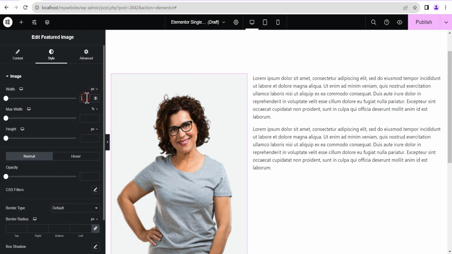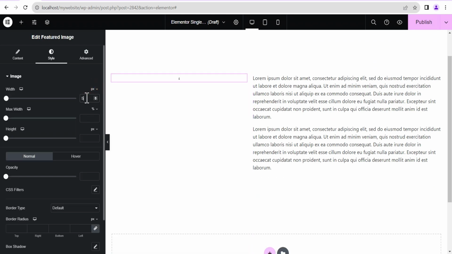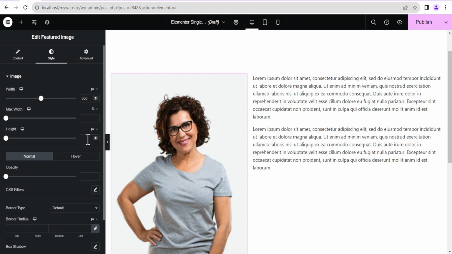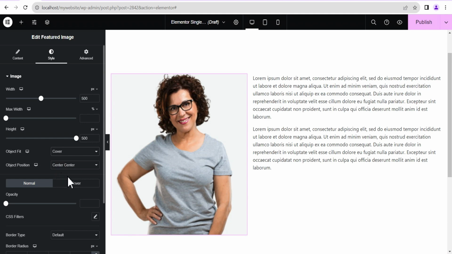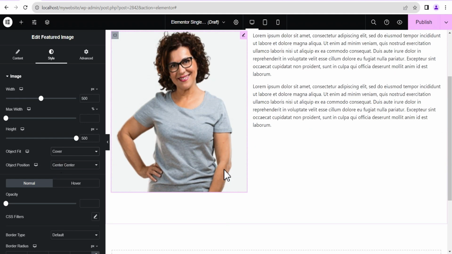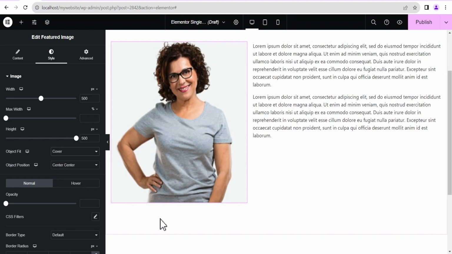For the image, we can give it a width of 500 pixels and a height of 500 pixels as well. Then for the object fit, we're going to set it to cover, so we'll have something like this. This looks better.